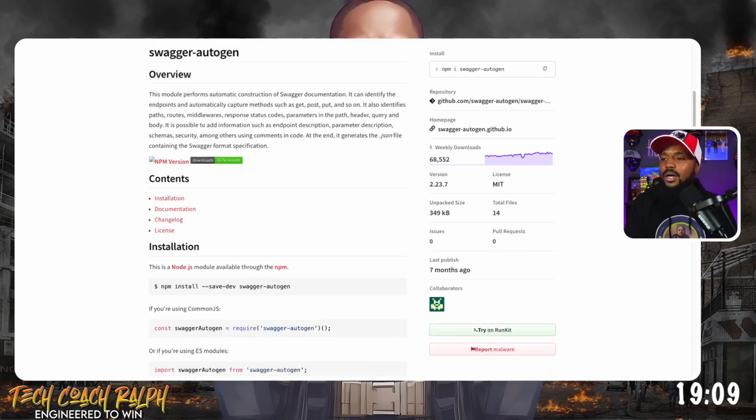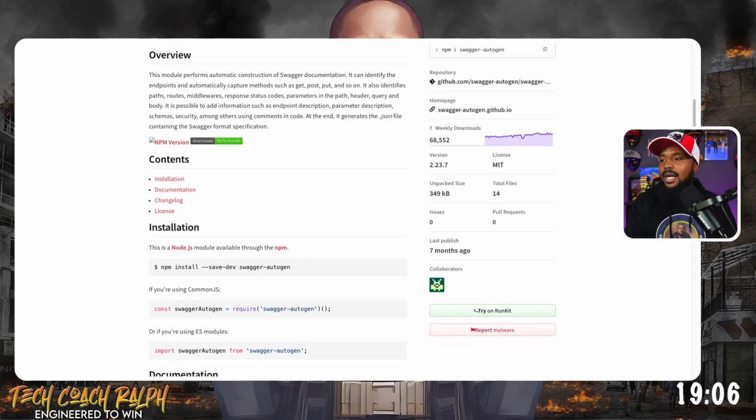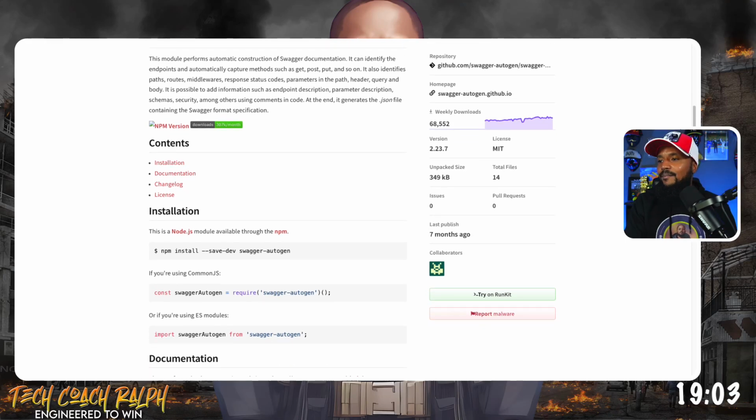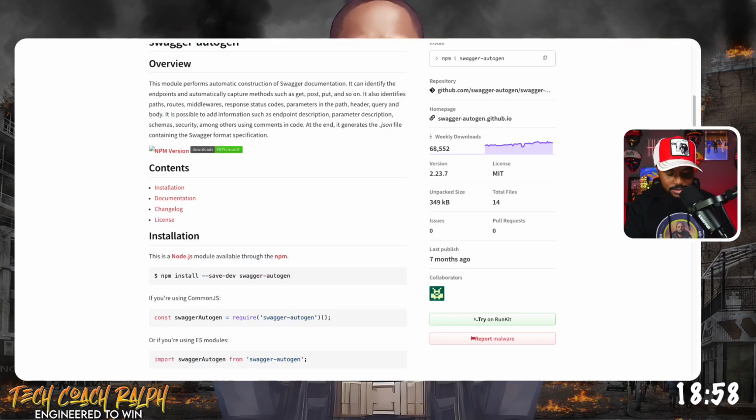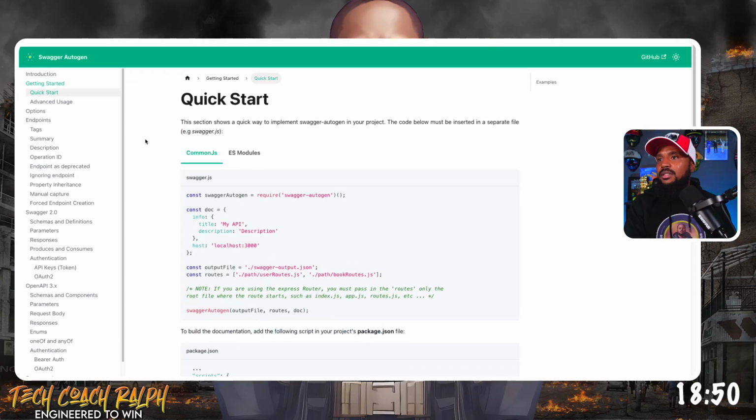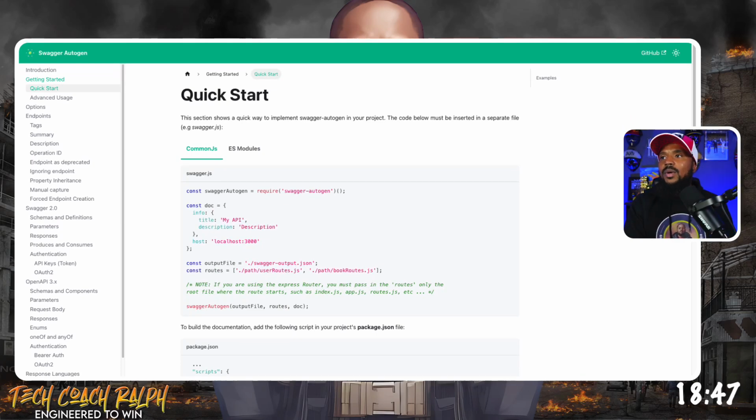All right. So this is how we're going to install it. And then this is the actual website. So let me drop this in the chat. This is the npm, and then this is the quick start, or this is the website for Swagger Autogen on their GitHub, and I'm going to drop this one in the chat, and then we'll go through it. All right. I already have WebStorm open in the other screen, and we'll switch over to it when it comes time to. But let's read it real quick, right?